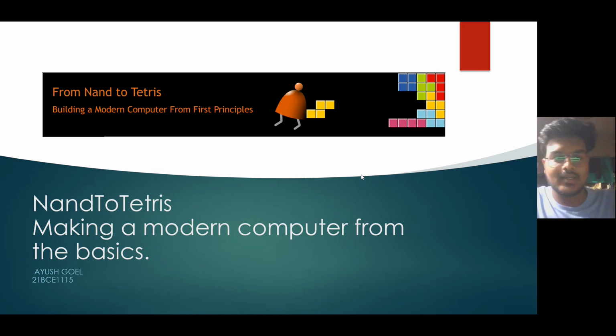Right now I'm in my second year of BTech Computer Science, and I'm studying operating systems. In operating systems, we are taught how to make computers, not actually computers, but how to make computers workable. Computers are just physical objects and hardware which do not have any use until and unless they are provided with an operating system. So, in this particular video, I'm going to tell you about a project from NAND to Tetris.